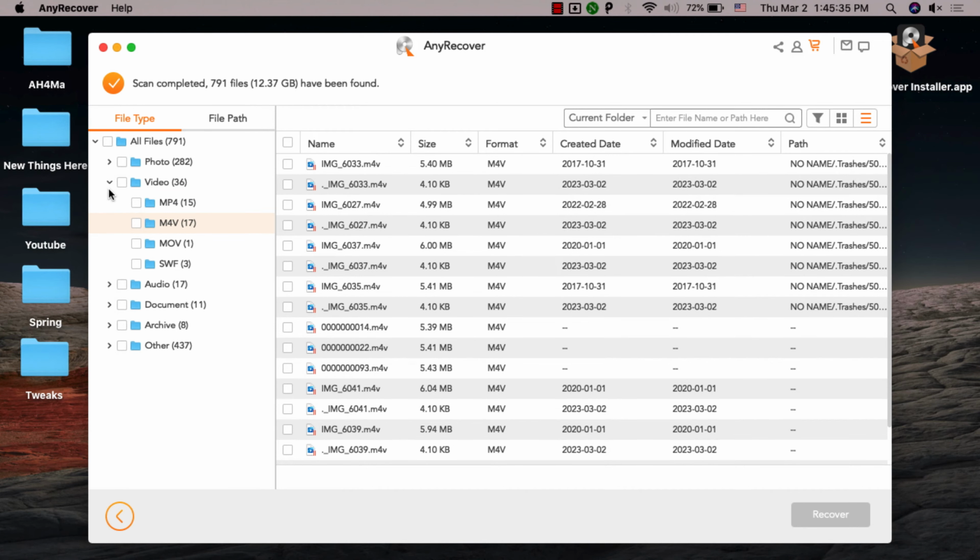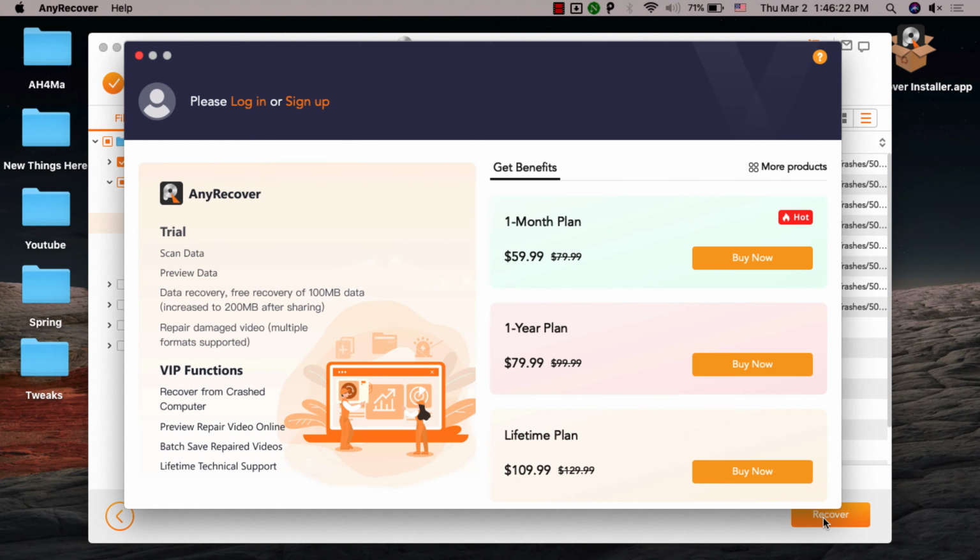Now choose the files that you want to recover. I will choose all the photos. Okay, I will also choose some videos. I will choose this. Okay, go ahead and click recover. Here, make sure to sign into your account. If you don't have one, just sign up. Okay, I will sign into my account.